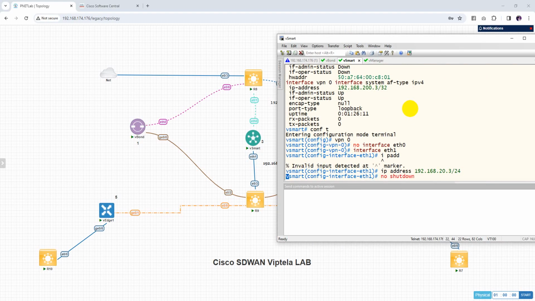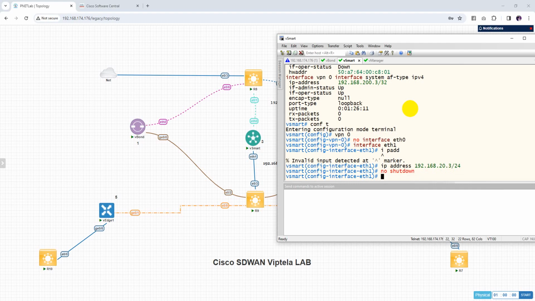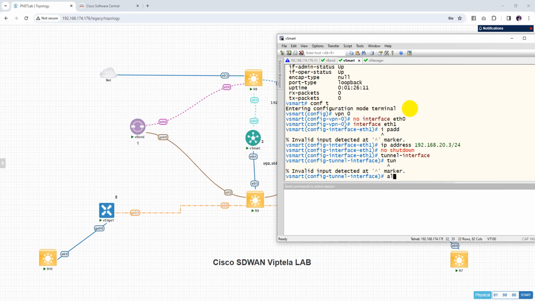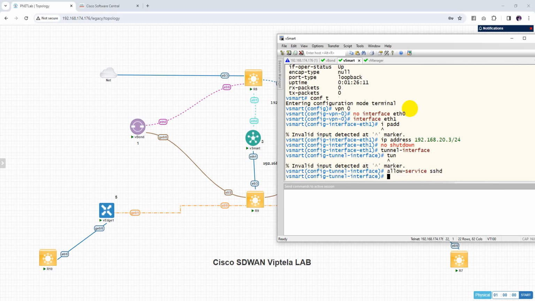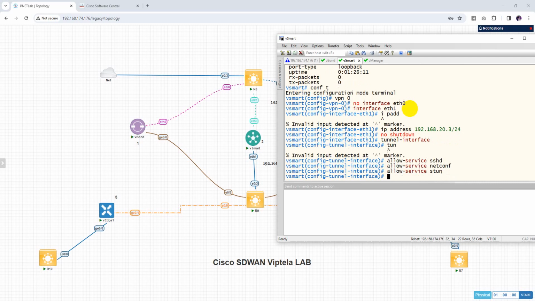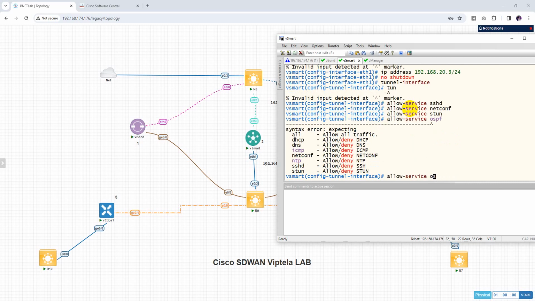192.168.23/24. Now shut down, and also you don't need here the tunnel because there is no. Sorry, there is tunnel interface also. Yeah, there is the interface tunnel, and also encapsulation. Okay, there is no encapsulation here. Okay, let's only allow the service like SSH, allow service netconf, stone, and also OSPF. We need it later on. Okay, OSPF. Okay, we don't have OSPF in the vSmart.